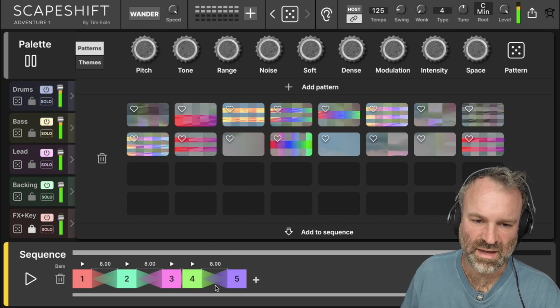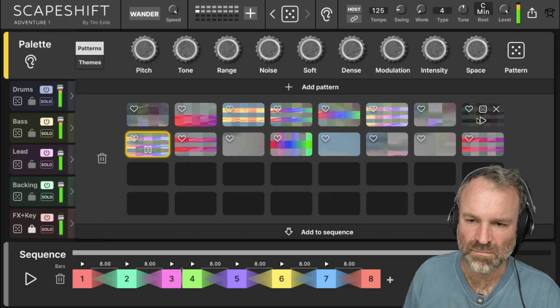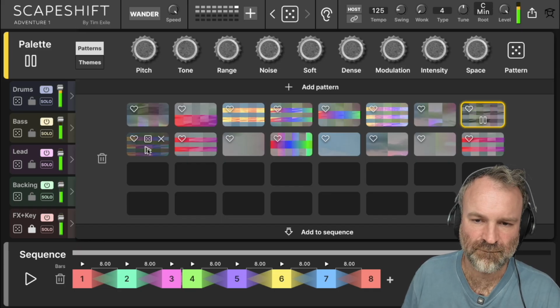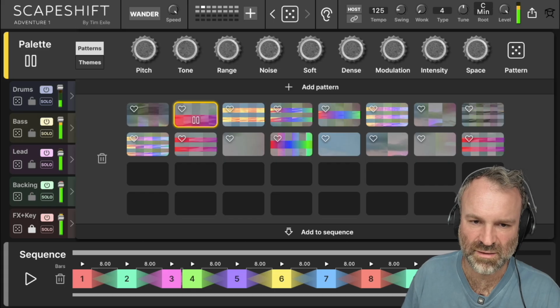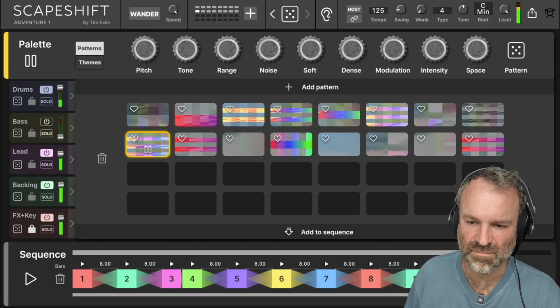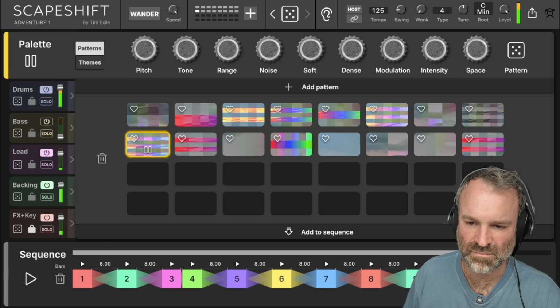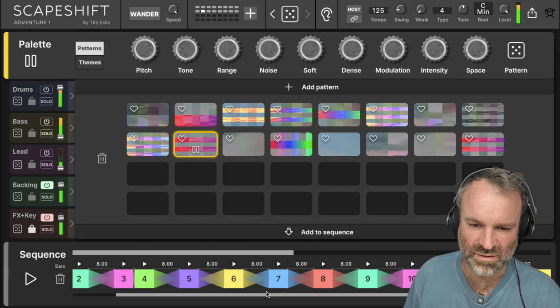Okay, so where are we going to take this next? Let's just build out this arrangement and, okay, yeah, let's have a drop in here. Add that there. Drop that there, and then that in there, add to the end of the sequence.